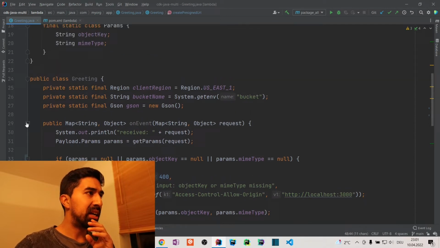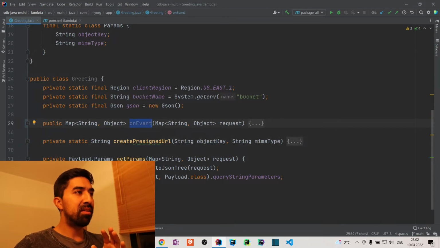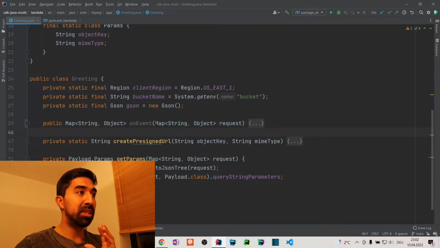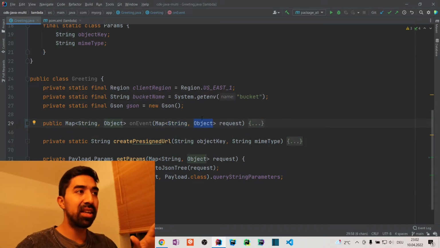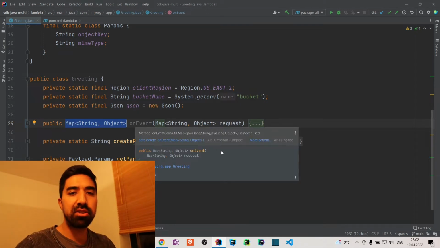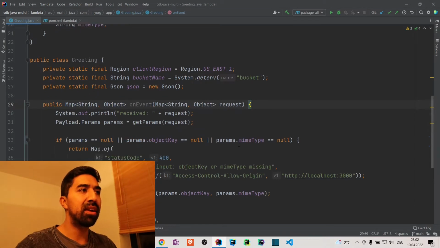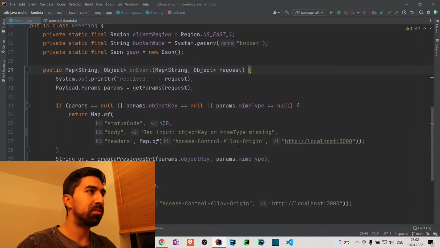First, the Lambda has only one public method, which is called onEvent. The signature of this method is very important. It accepts a map, which is basically a JSON, a generic JSON where the keys are strings and objects can be anything. It's like the any in TypeScript or JavaScript. And as a response, I give back another JSON. That's why I use maps. But you know, these are dictionaries or JSON objects. The concept is the same.